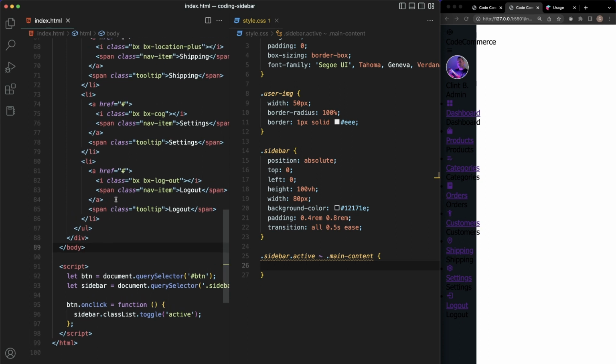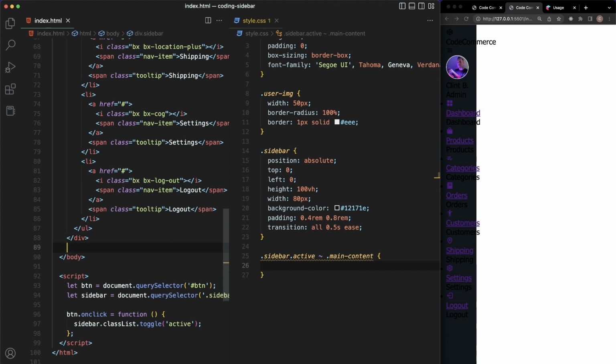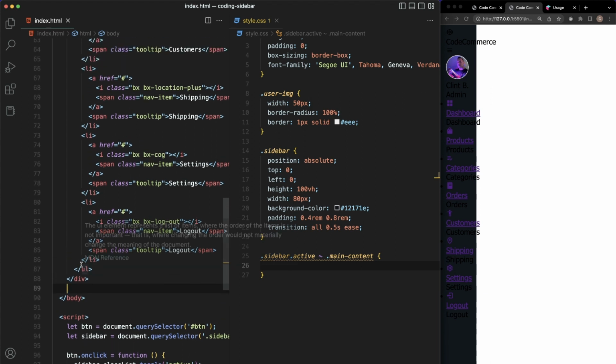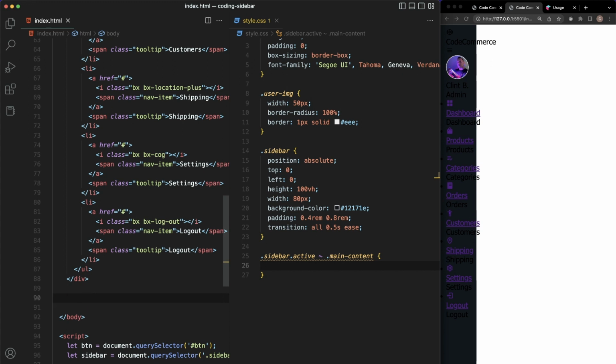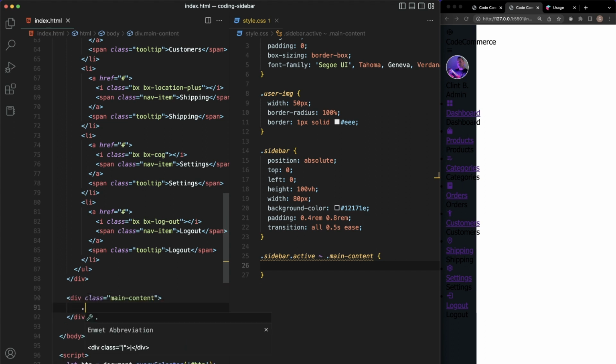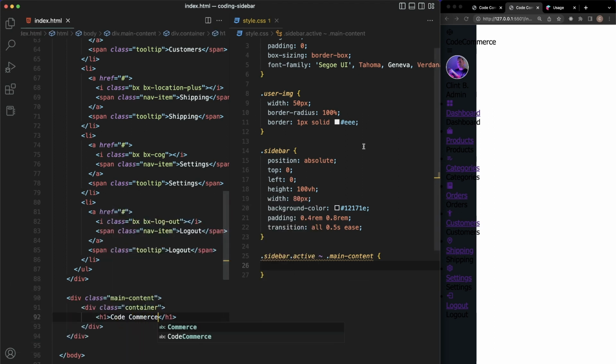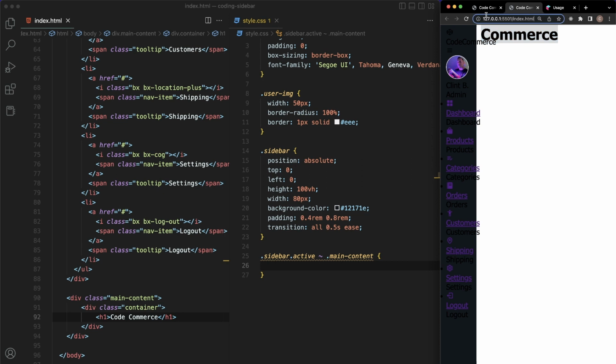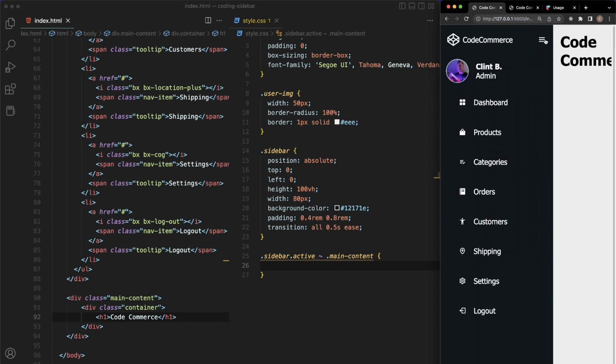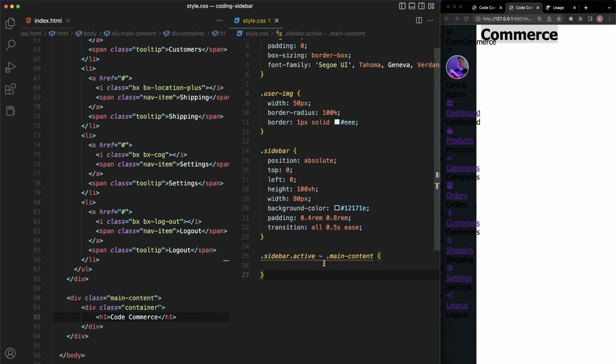So back inside our HTML file, we're gonna do this outside of the sidebar div here. So literally just above this body tag here, the ending body tag, we'll create another div. We'll give it a class of main content, just like that. And then we'll use a container here. I'm just going to say code commerce. So there we have our H1 you can see there. Okay, so I just wanted to make sure we could have this, and this is what that's going to be. All right, so hopefully that makes more sense as we write some CSS.